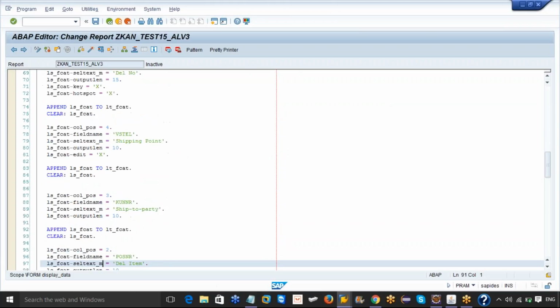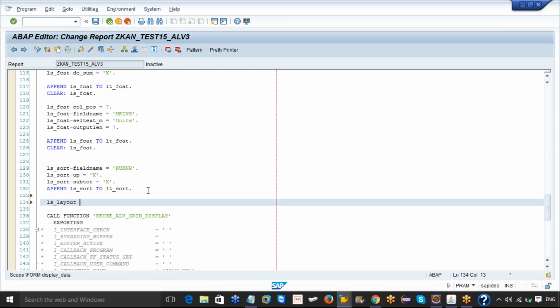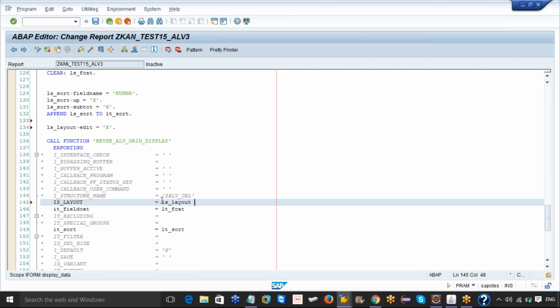Okay. So no need to fill the internal table. Just fill the work area and pass it. Layout-edit equal to X. And pass this to this layout.